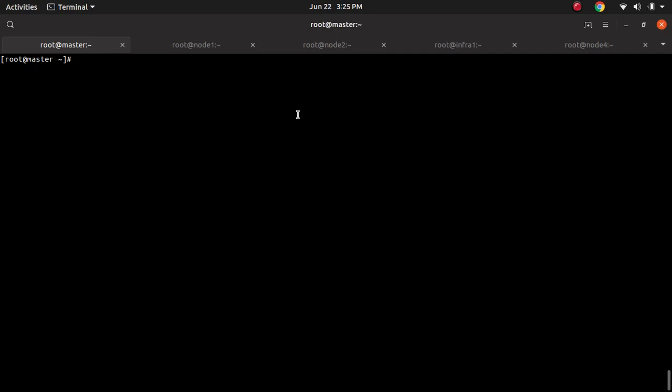In my previous video, I demonstrated how to install and configure an OpenShift cluster on-premises using bare metal systems. In this video, I am going to demonstrate how to configure the OpenShift internal registry for persistent storage. Why persistent storage is important for the registry, I will show you.